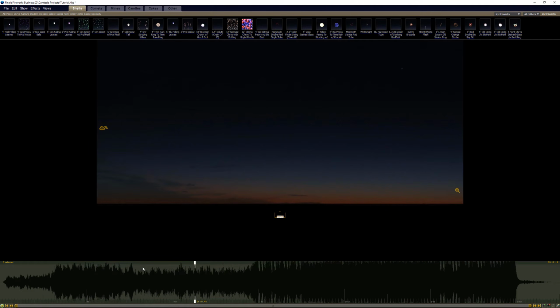So you can see we're here. If I press spacebar to start playing the simulation or hit the little play button over here, it goes ahead and plays the music. Again, I can press spacebar to stop that.